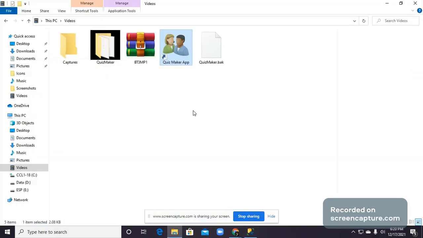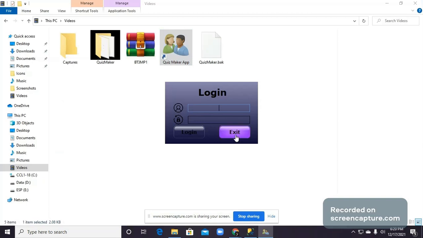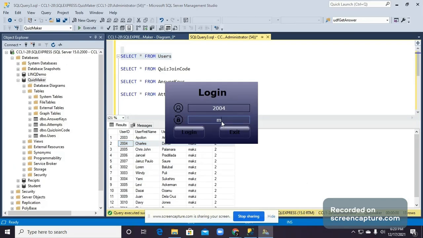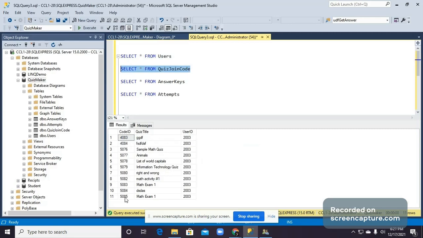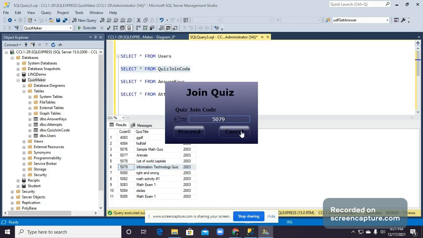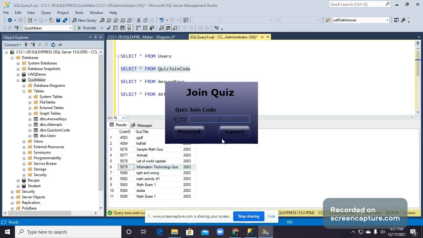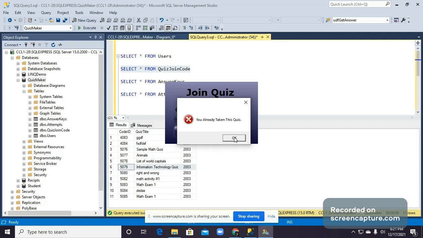Then let's try again answering some questions. I will log in as, let's choose this student whose user ID is 2004. 2004. And then Max, you are logged in as a student. Okay. And then what quiz code are we going to take? For example, this information technology quiz, code ID 5079. If I type it incorrectly, it will prompt a message: please enter a valid quiz, and then clear the text box. Let's type it correctly. Yeah, it says that you have already taken this quiz. It means that the user ID we are using has already taken the quiz.